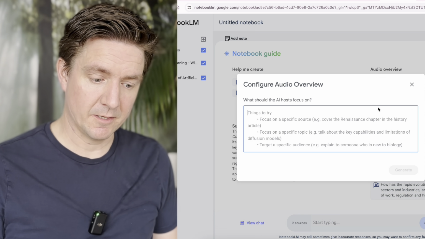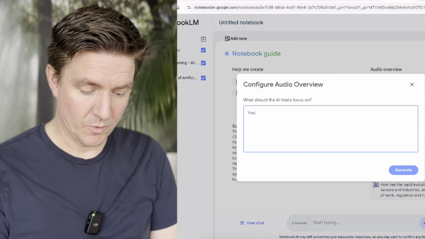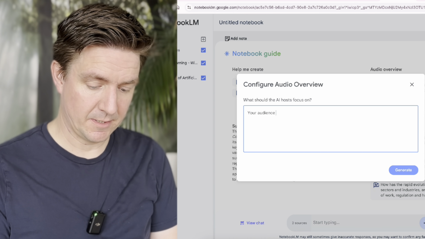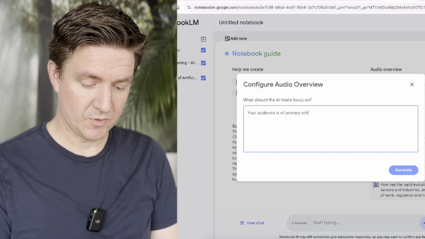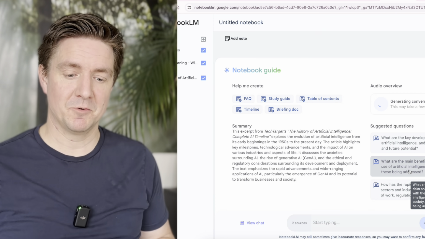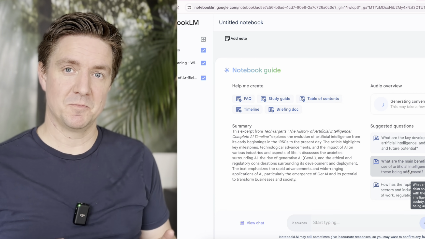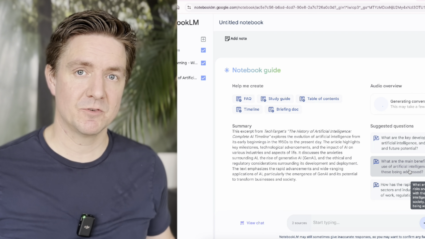And now I'm going to get it to generate a podcast. I'm going to ask it, your audience is of primary school age. So that's one of the cool features, that you can direct it now to a particular age of audience. You could ask it to reveal it to PhD levels, to college students.